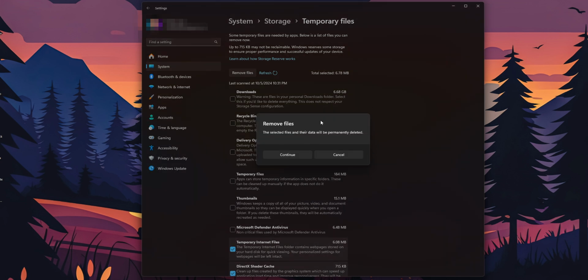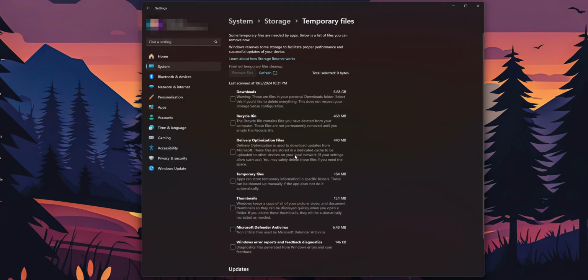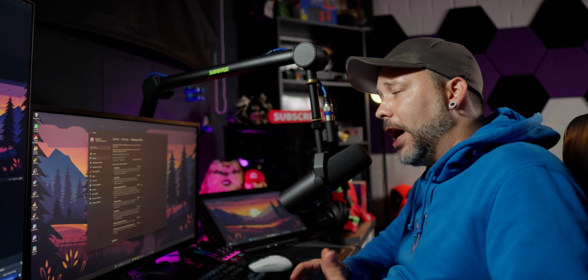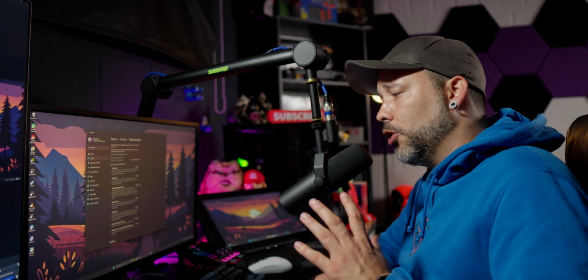This is going to ask you if you want to confirm to remove the files and permanently delete them. You want to click on continue. And now you already cleaned the DirectX cache or shader cache from your PC.